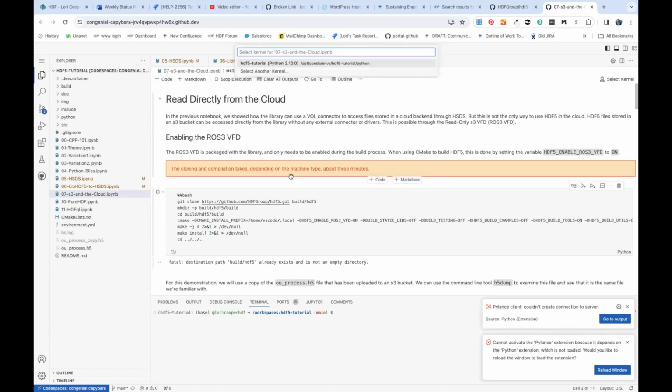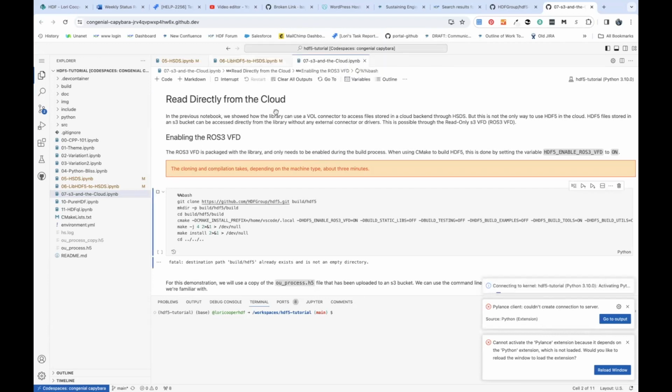ROS3 VFD stands for the read-only S3 virtual file driver. You can think of the virtual file driver as being very similar to the VOL layer, in that it provides a way for library operations to keep their interface the same while changing how they work under the hood. In this case, the ROS3 VFD is going to route read operations to read directly from an S3 bucket.